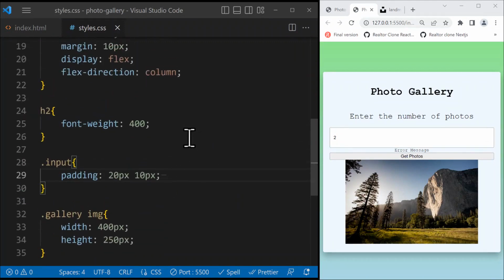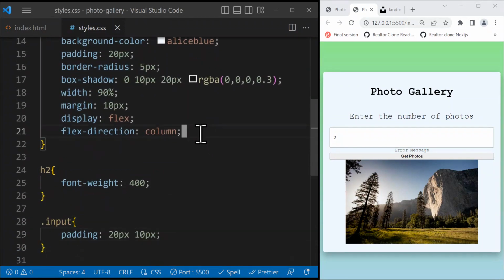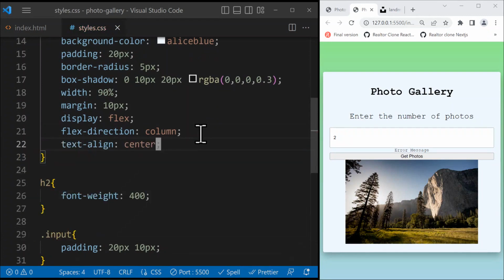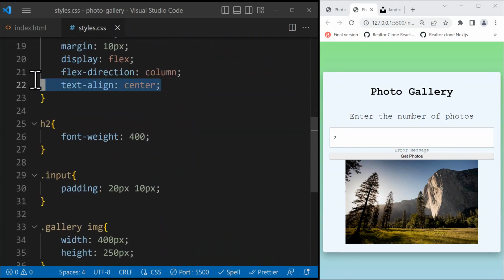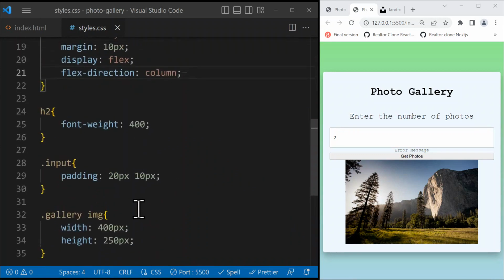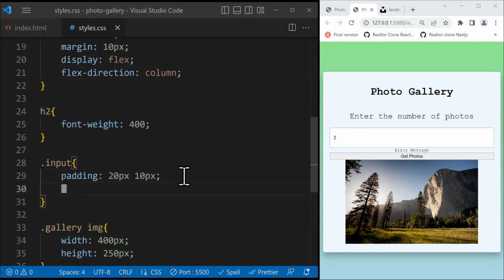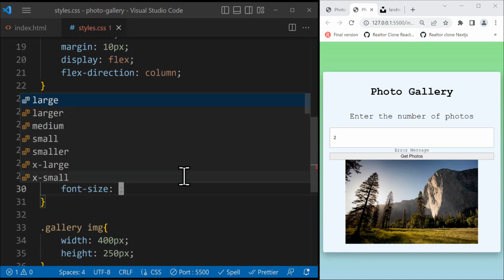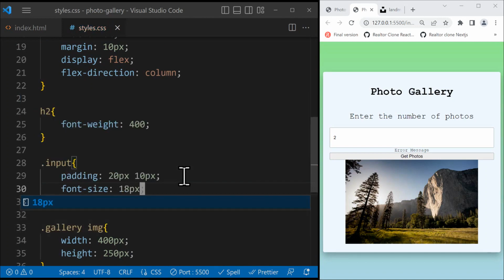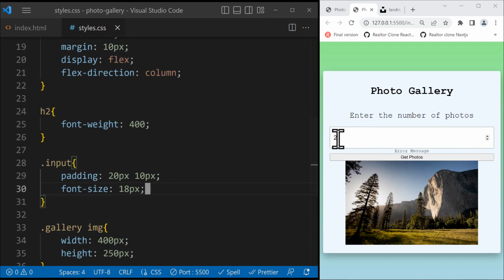Still big. I think in the container, if you add a text align center, it's going to help you. So this is not going to work. So let's continue. Just ignore this text align center. We delete it. And inside the input, we add some font size. I want it to be bigger in size, so font size to be 18 pixels. So the text is bigger.